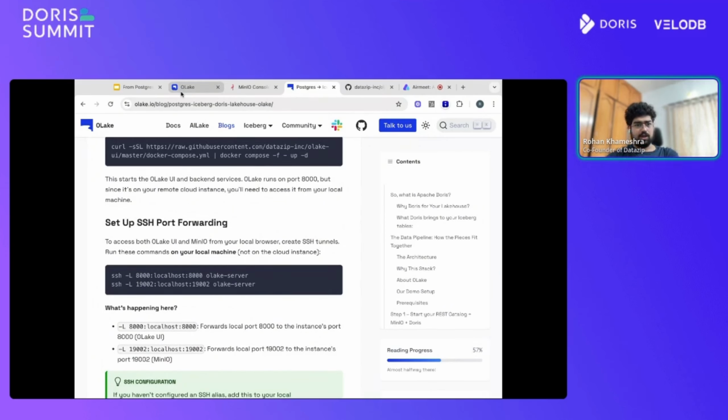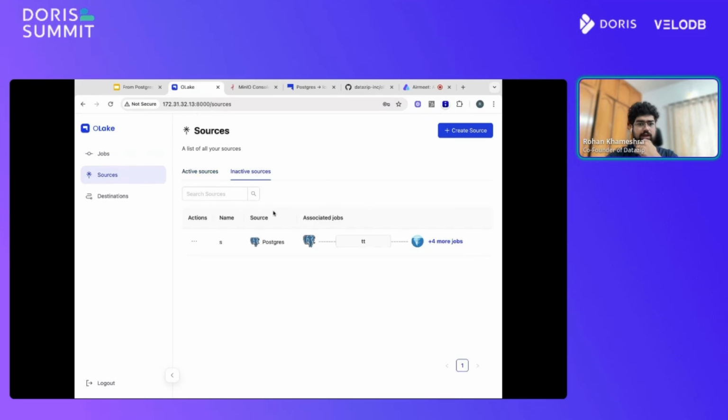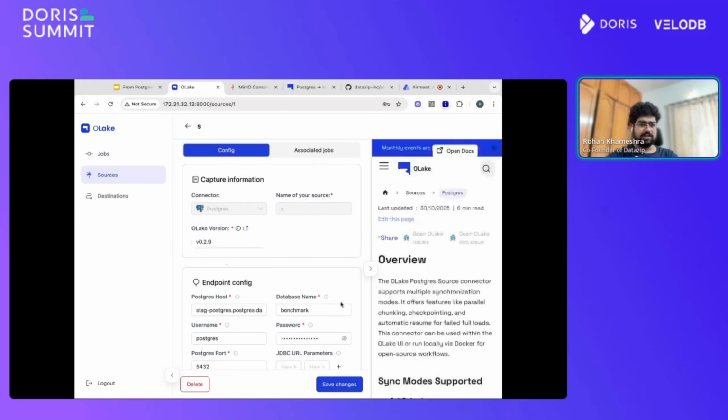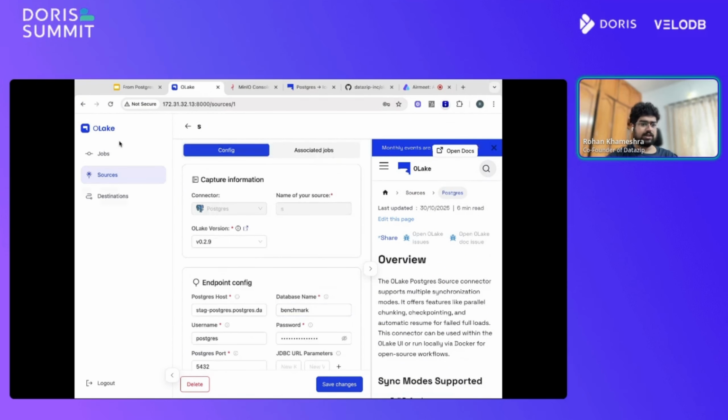So assuming you have gone through all of this, you will have OLake UI running. You will do a quick login. And the first step is setting up a quick source. For this, I've already set up a Postgres, as I was talking about. It's a simple standalone instance with no SSL, and as you can see, a very simple config. Once you add that, that's it.